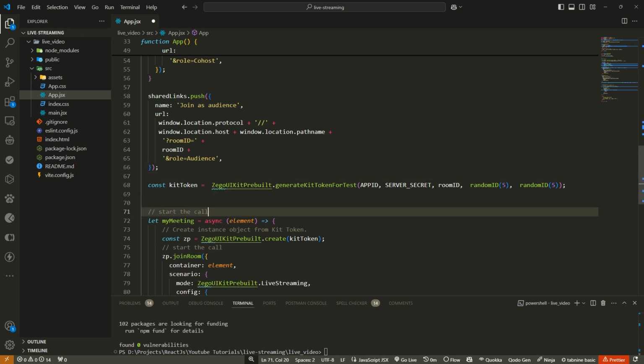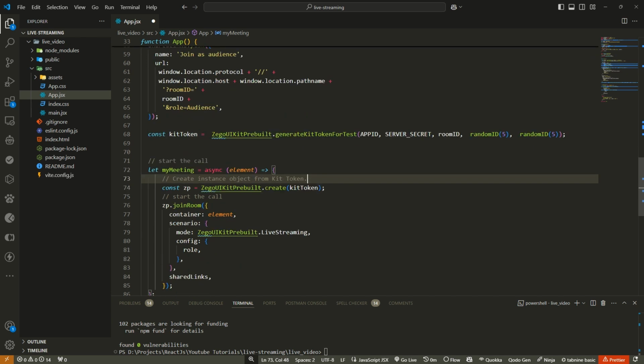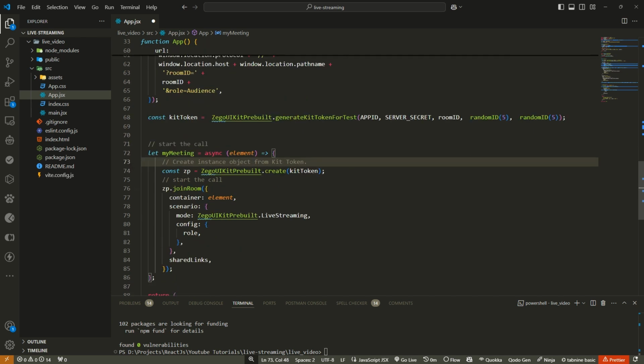So this will help us generate the token. We are testing, so we generate the UI token using the app ID, the server secret, the room, and the random room ID that was created. Now if we come here, we then start the call.